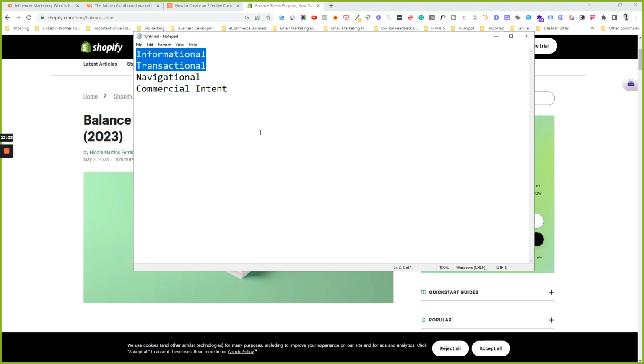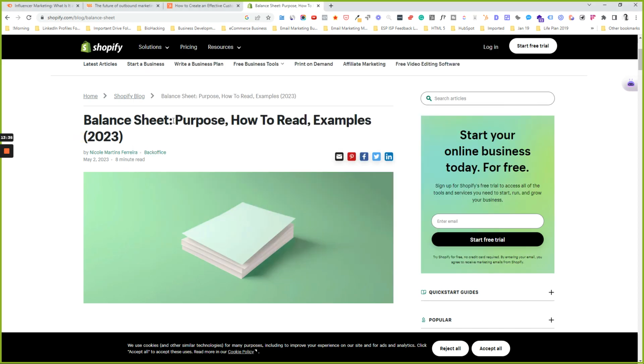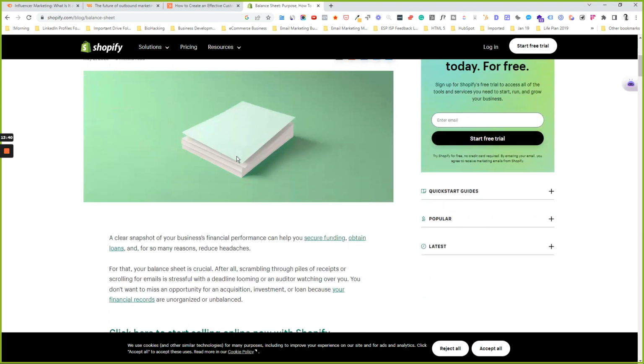Ideally, your blog will have one of these two purposes. This is more of informational. Transactional would be, let's think of it as tactical, how to do something. So now will you go back?